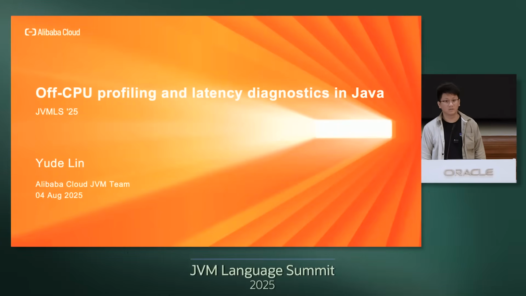My name is Yu Lin, and I'm going to talk about CPU profiling and latency diagnostics in Java.